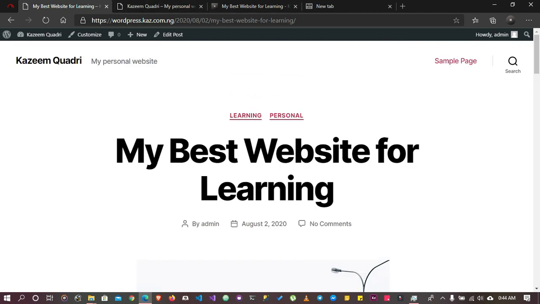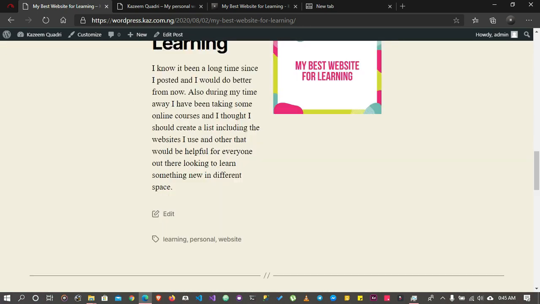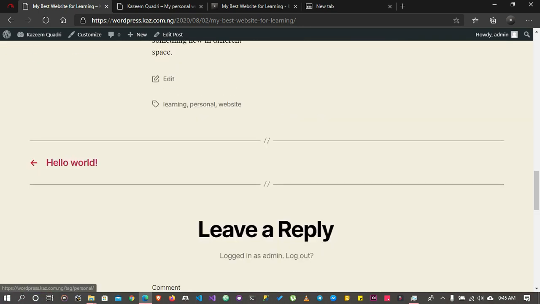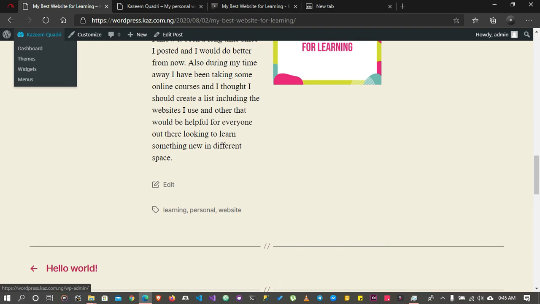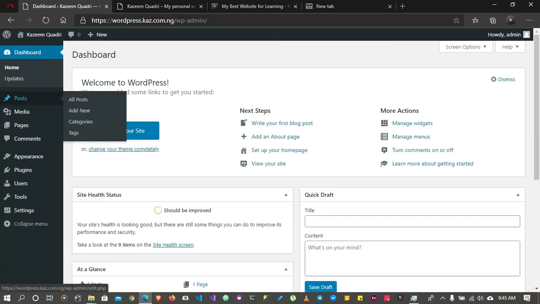If you notice, these are the two categories we have here, and no comments yet. And if you look down here, we have the tags that are related to this post. So I can just go back, or simply click on this to go back to my dashboard. I think that covers the basics of posts. You can add a post. Clicking here takes you to add new posts directly, and we have categories, we have tags. So let's leave that section and go over to media.